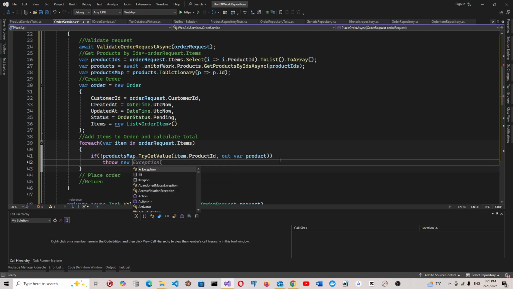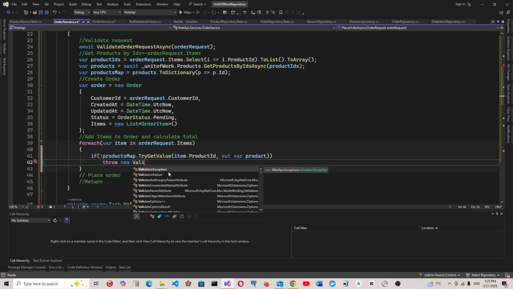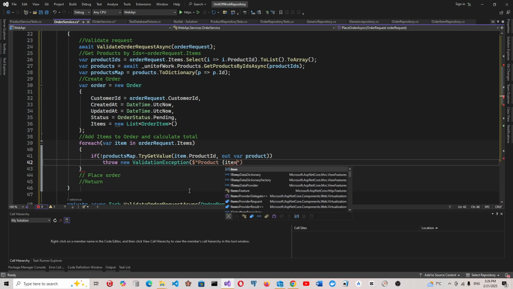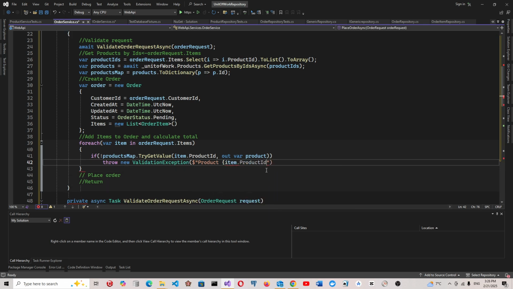And it says throw new validation exception of an interpolated string: product item and product ID not found.